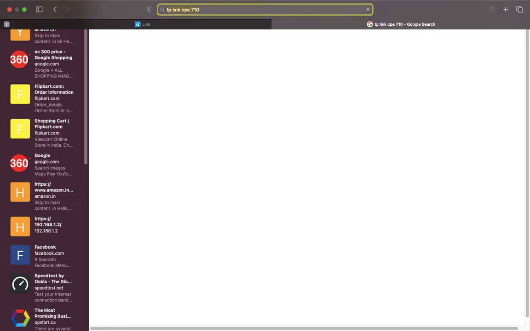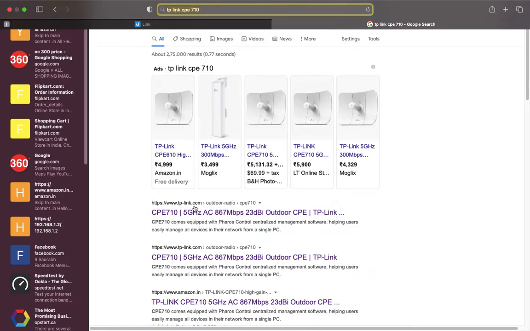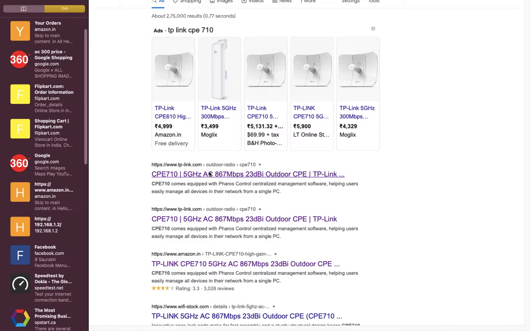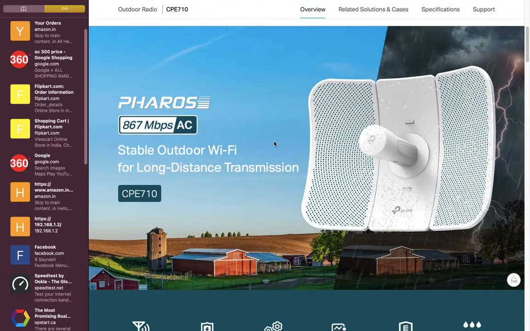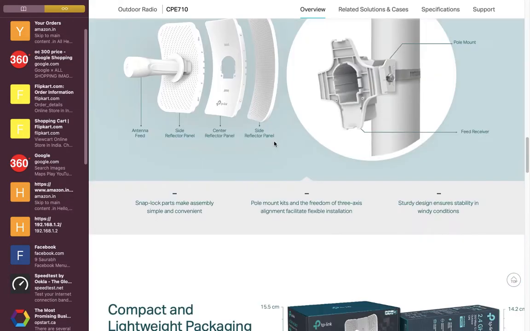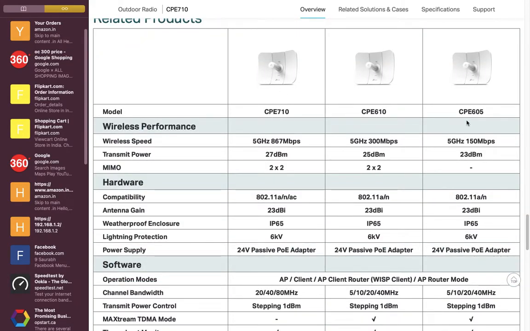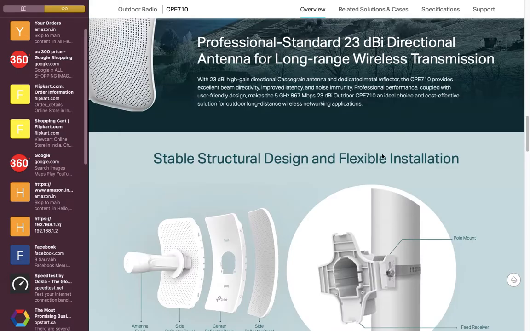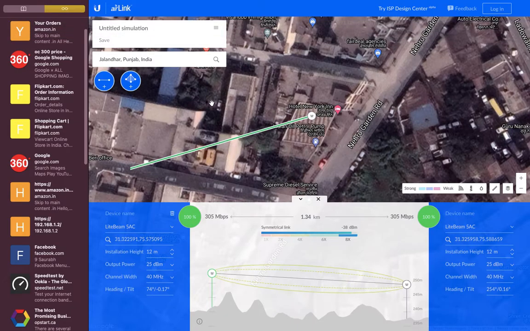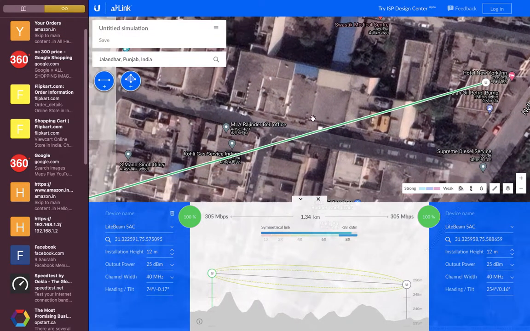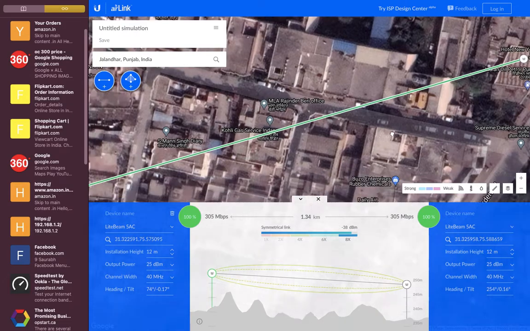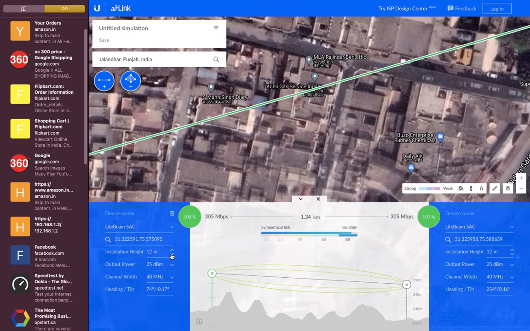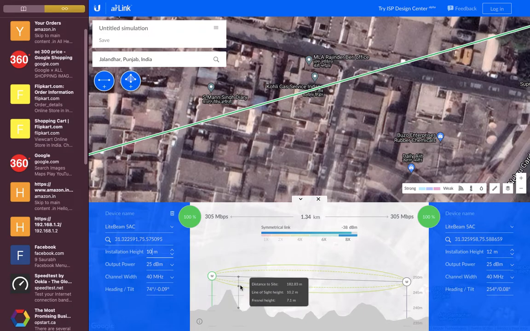So you go to the website of TP-Link CPE, and this is the latest device which has been launched by TP-Link, that is CPE710. The advantage of this is that it has a 1 gigabit LAN port, so you will get better transmitting speeds. These are the three devices which are available. You can choose between them. You can also adjust the tilt and the azimuth of the antenna. The channel width in this case is 40 megahertz, but in case of CPE710, it's 80 megahertz.